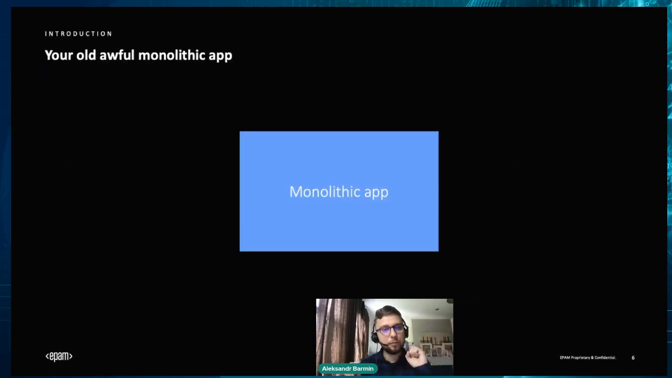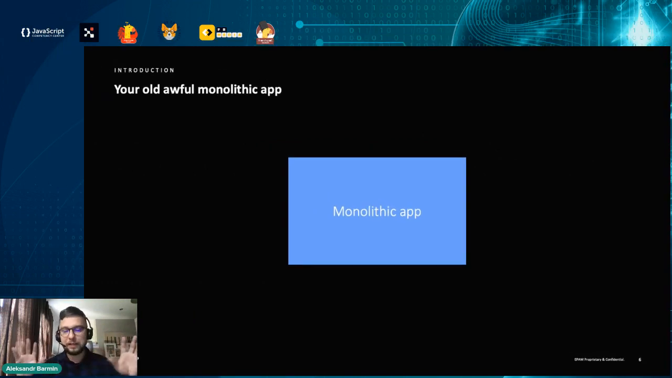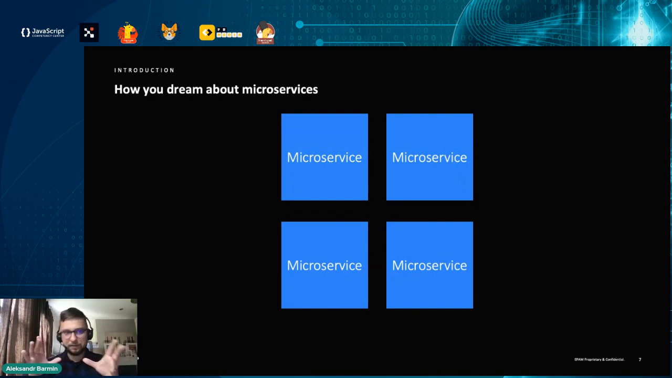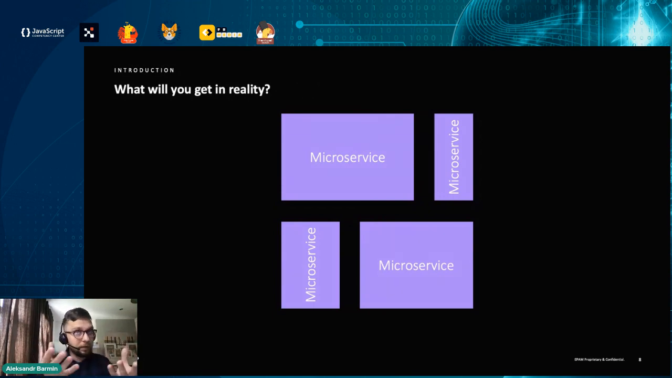Let's imagine that you're building a big new application, or you're migrating your existing big monolithic old-fashioned application to microservices. This is how you can imagine your monolithic app. It's one big block. When you split it into microservices, you can imagine that it will be something like this, four blocks which are quite similar to each other. They are, let's say, fancy just because you're building them from scratch. But in reality, you will have something like this.